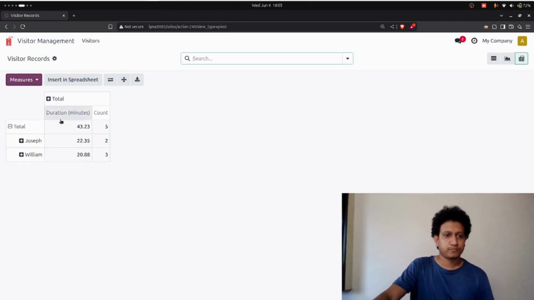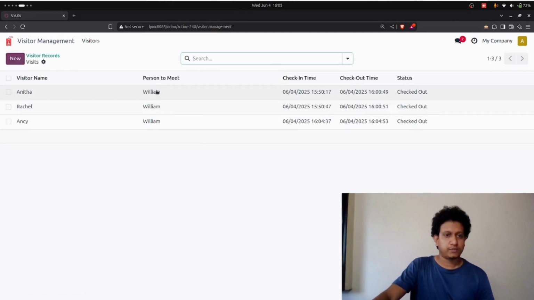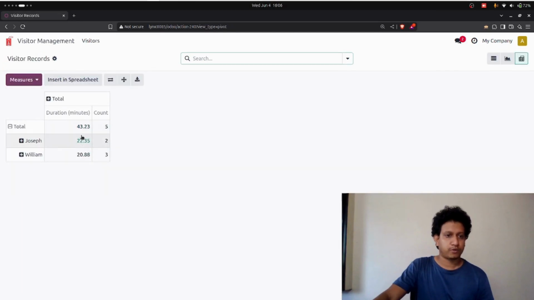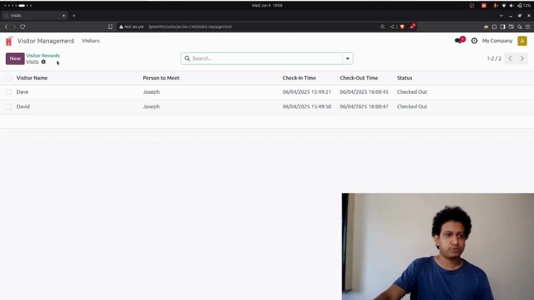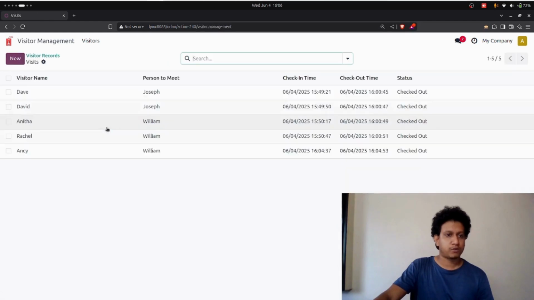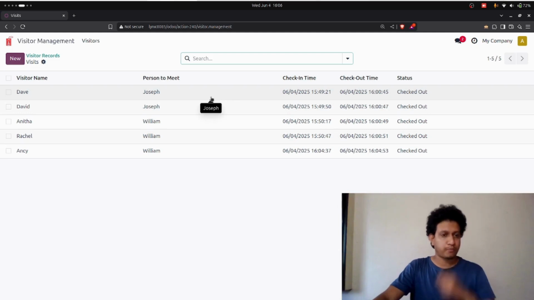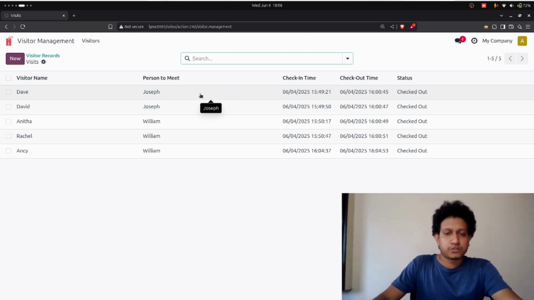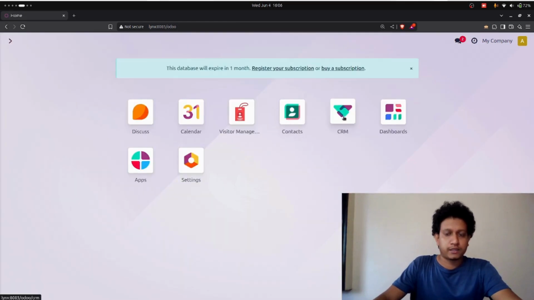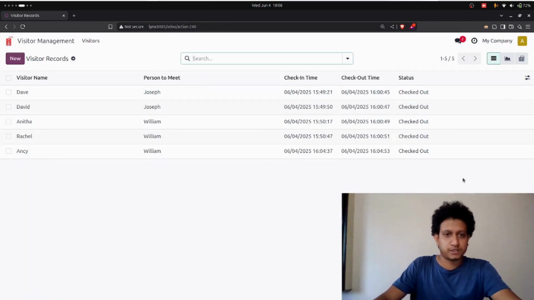For William it is 3, and for Joseph it is 2. And if we click the total count, we can see the total number of records, which is in the visitor record tree view. So that's all about creating a new graph view or pivot view inside our custom module.